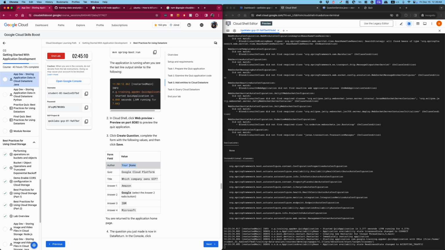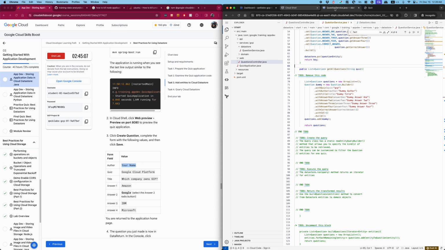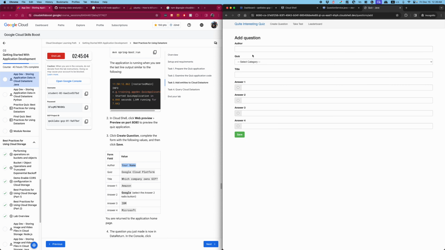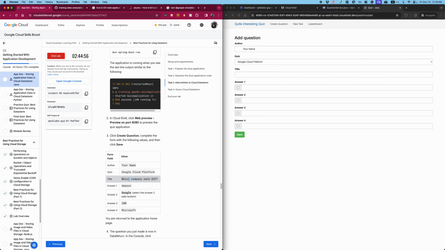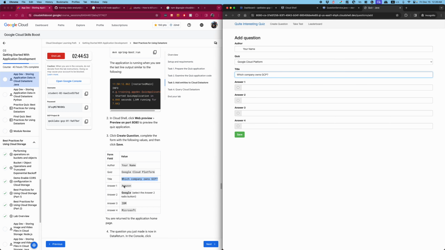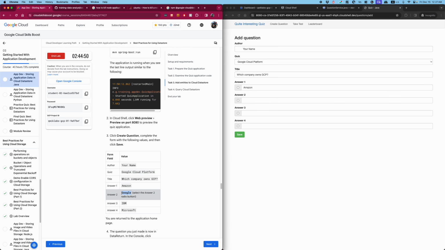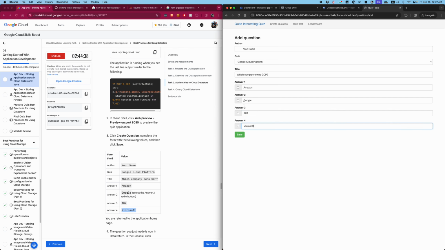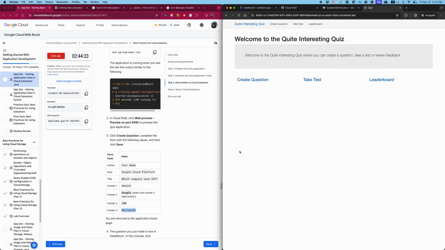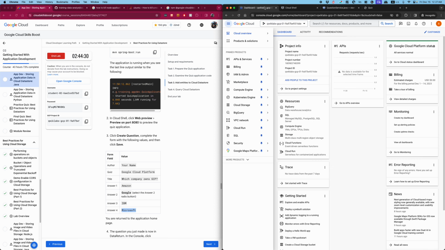And then it's asking us to add this question. So let's go ahead and create a question. Your name, Google Cloud Platform. Which company owns GCP? Amazon, Google, Google is the correct answer, and we're gonna save. Looks like it's saved. Let's go ahead and check that.